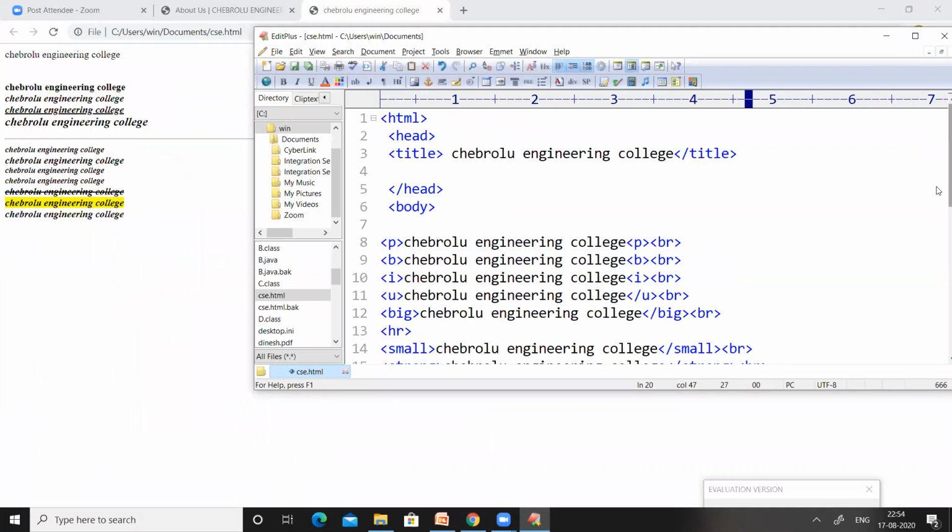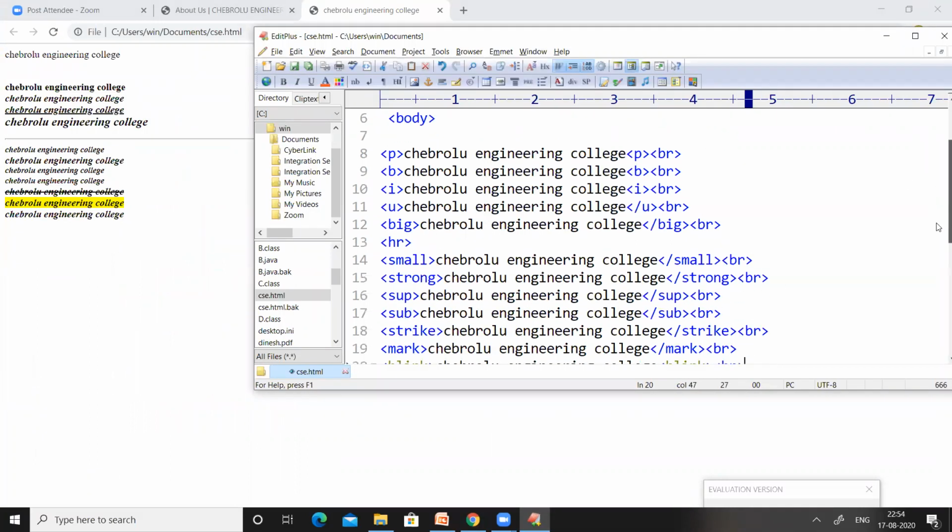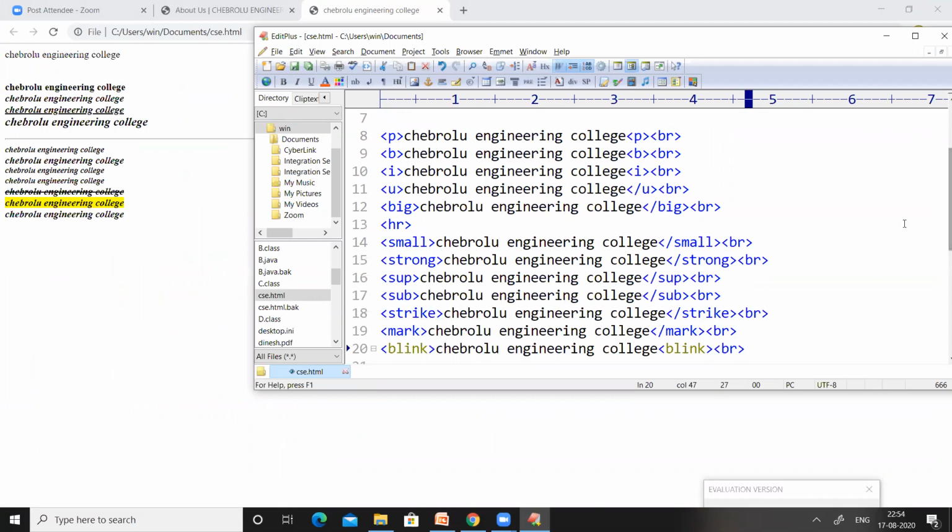So keep the two things aside. The first one is paragraph tag. The second one is bold tag. The third one is italic, where the letters are bent. And the fourth one is underline. This is the fourth one.